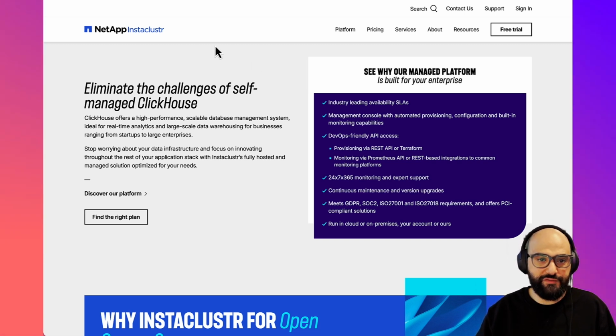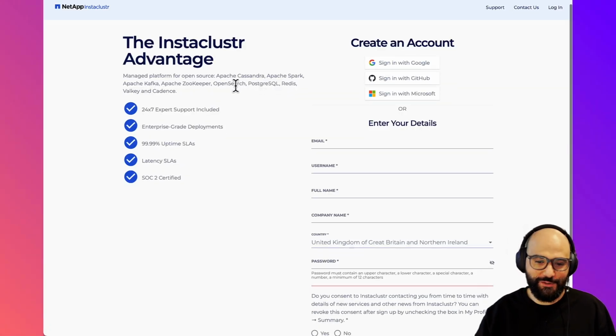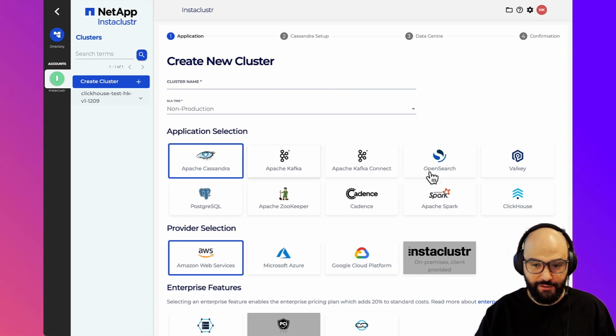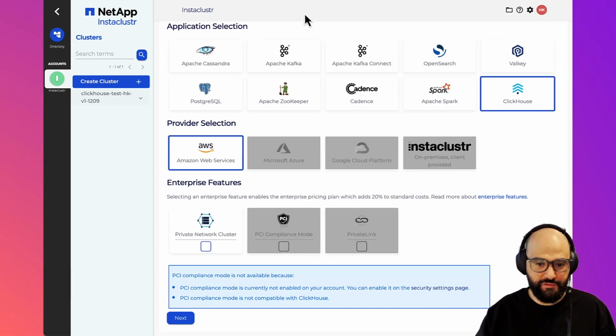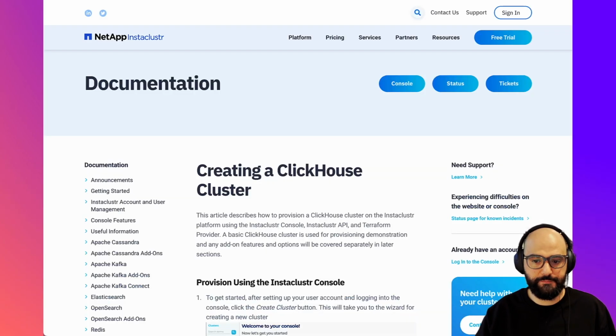Before we jump in, if you're new to Instaclustr, you can start by creating an account. You can find all the information. Once you have your account, you can use the console to create a ClickHouse managed cluster under the free trial period, which is available only in AWS for now. You can also see the set of all open source frameworks and databases solutions that we offer as a managed service.